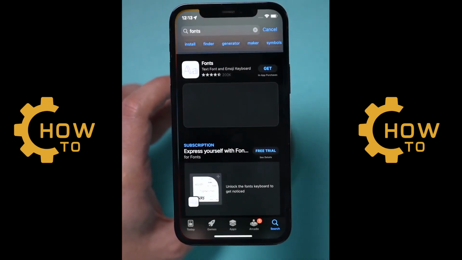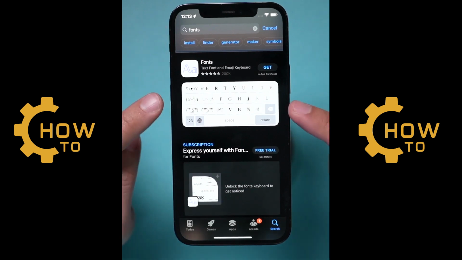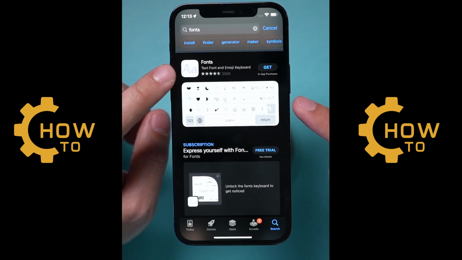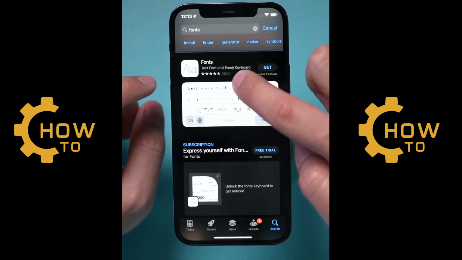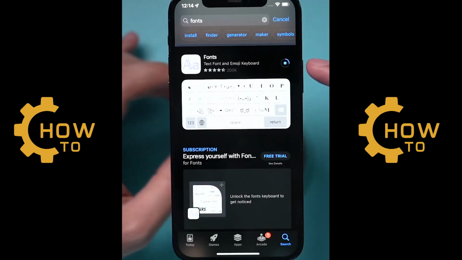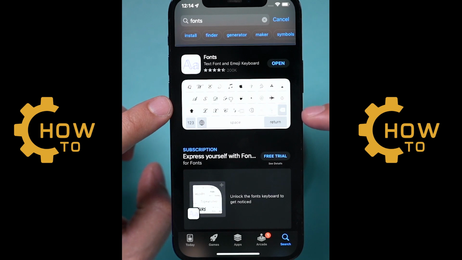So if you go to the App Store, there's an app called Fonts. So if you just search for fonts, you'll see this app. And you want to get the one that's actually this same exact one I'm showing you here. This has over 200,000 almost 5-star reviews. And basically, this is going to give you a whole different keyboard with all kinds of different custom options.